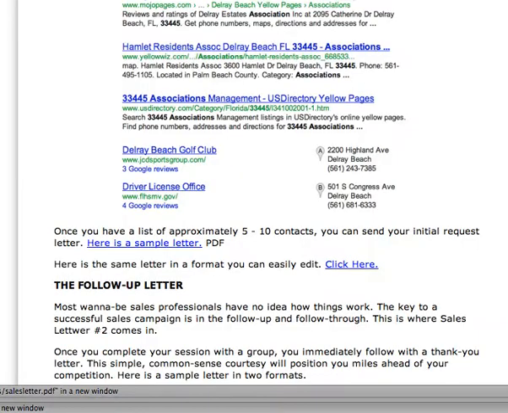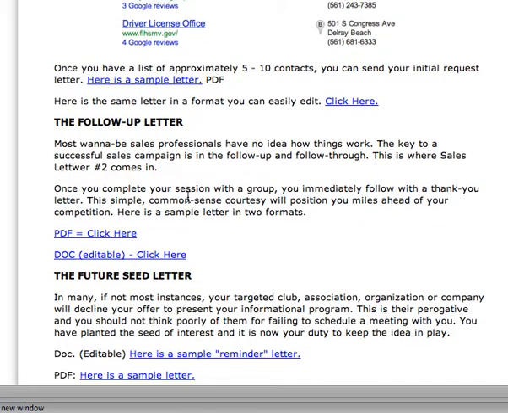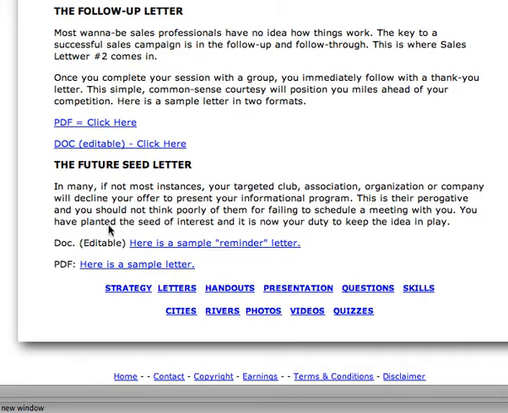By clicking off the sales letter, they go right back to the main screen. Notice I have it as a PDF, which is not editable, and I've also included it in a doc format where they can edit it. So there's the link there. Then I include the follow-up letter, again PDF and doc format, and the future seed letter, which is the third letter, again with the doc and the PDF.